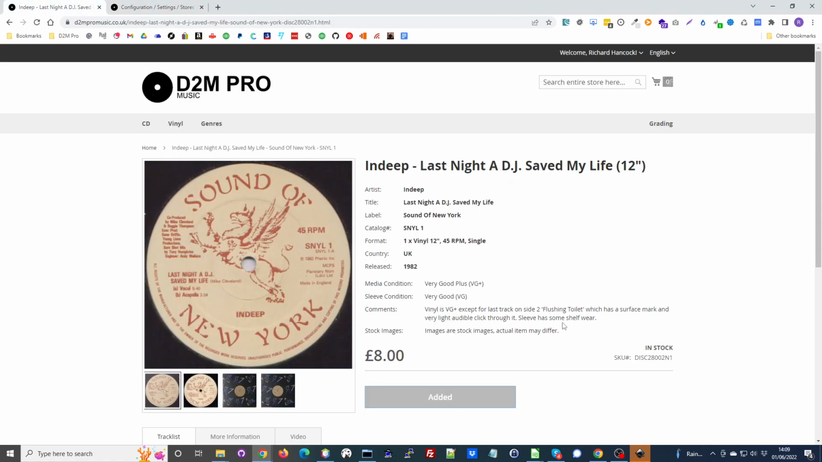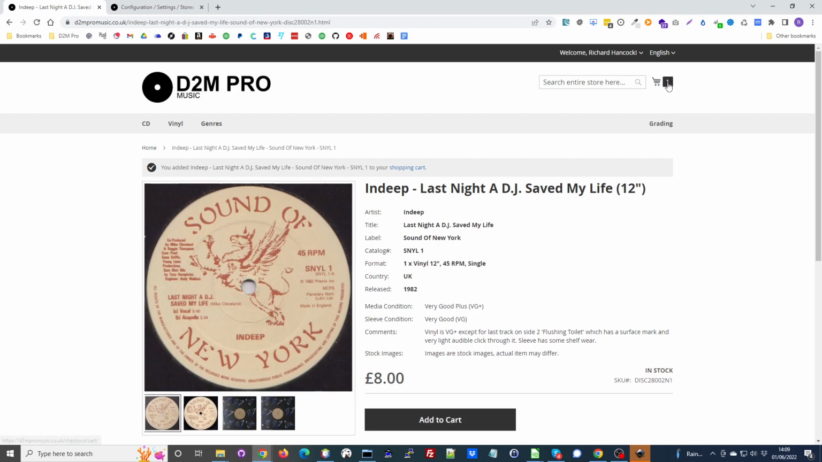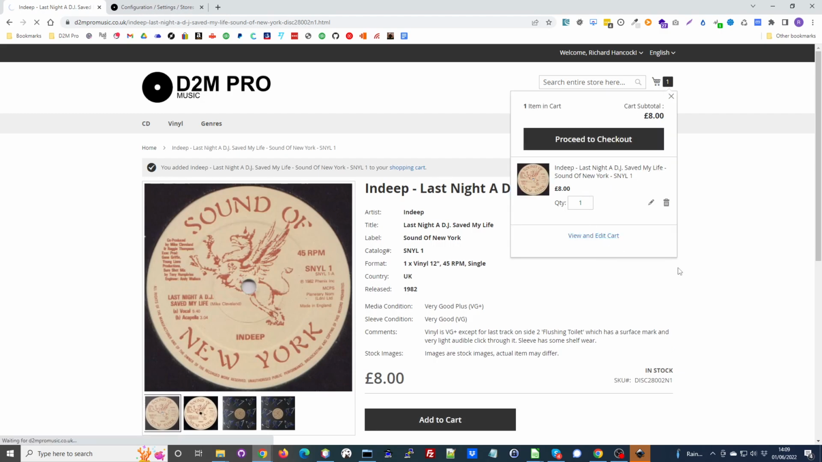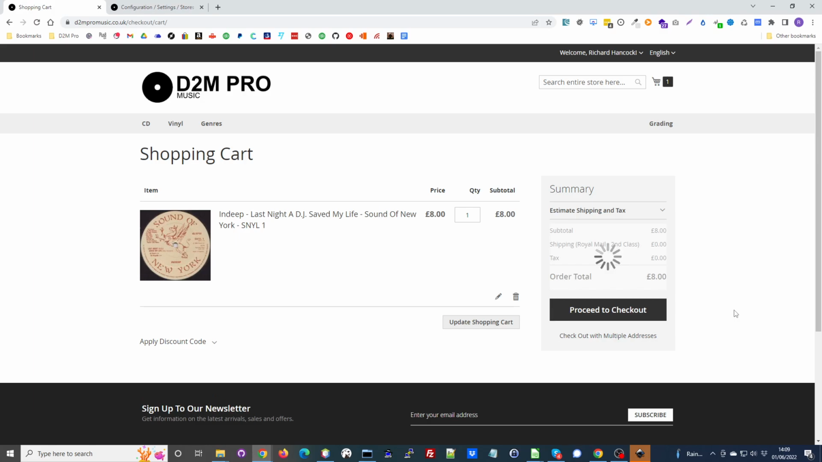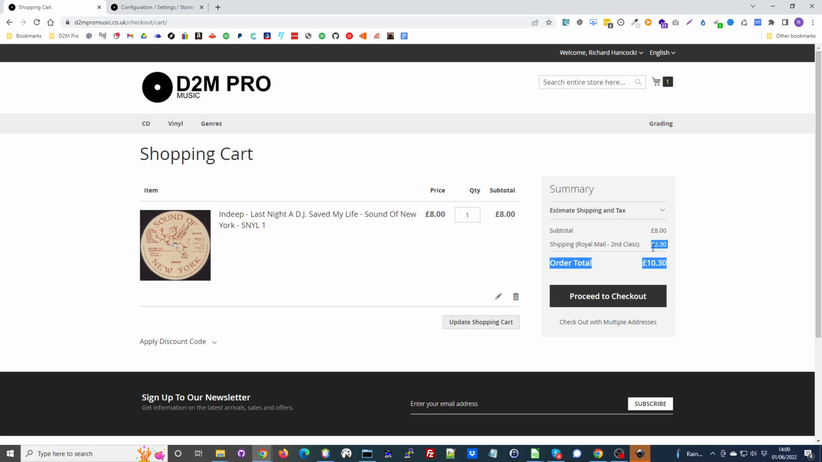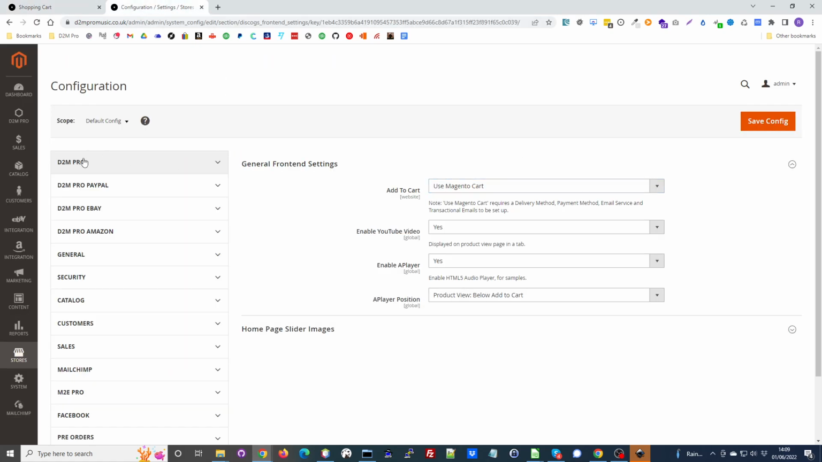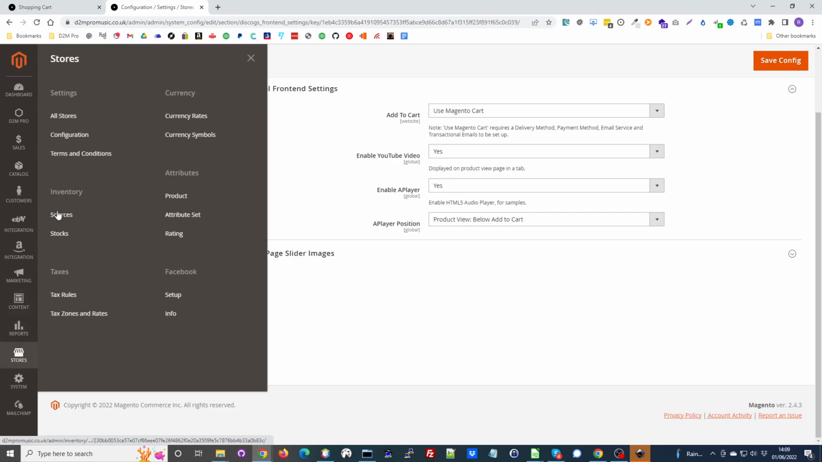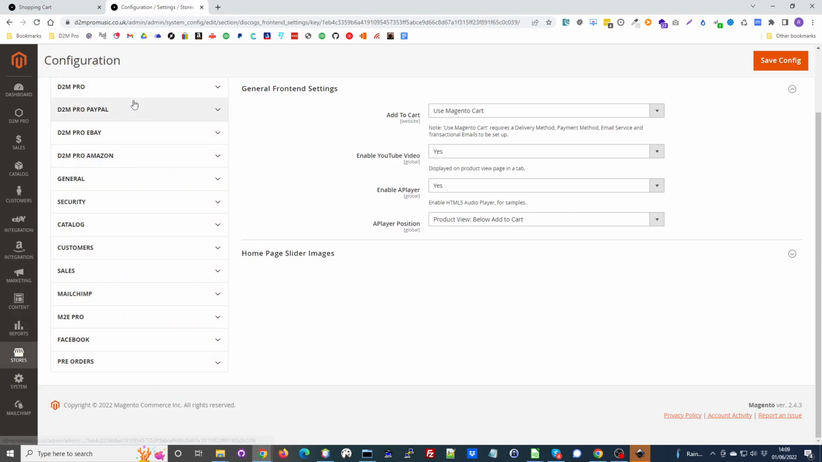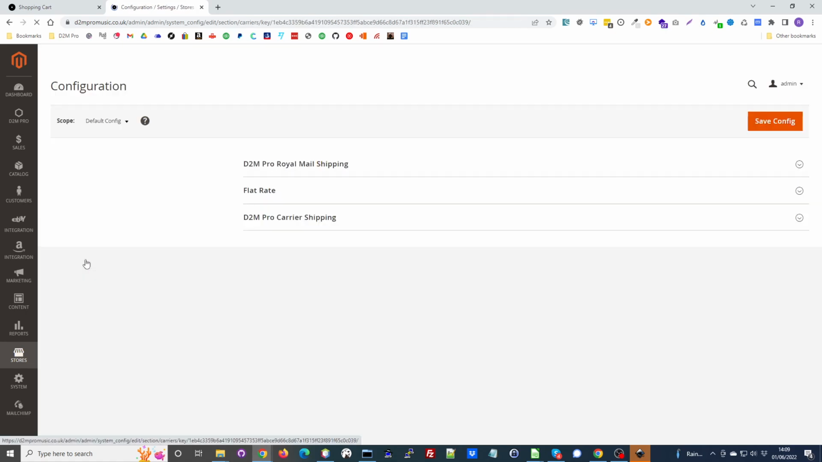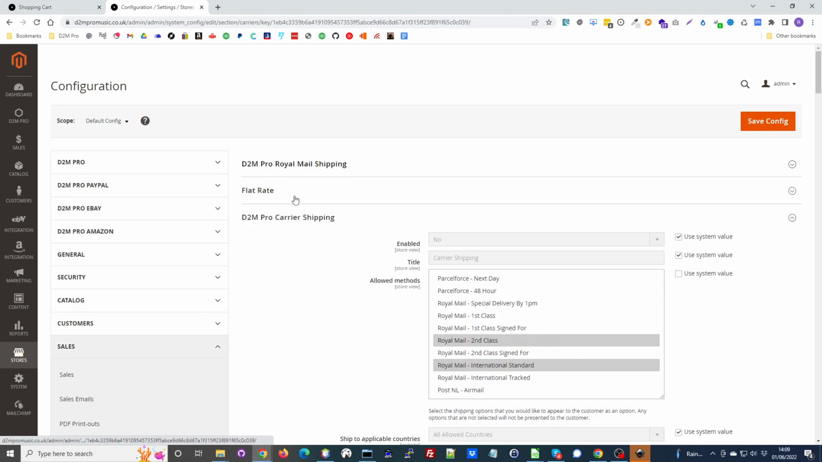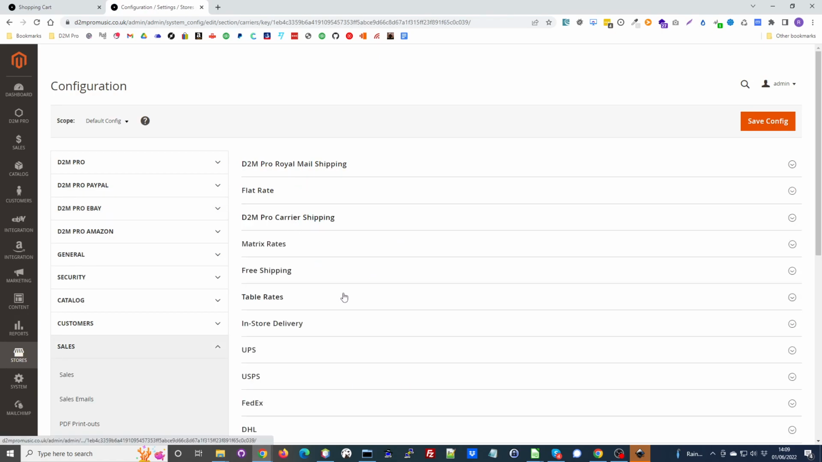And when you add an item to the shopping cart, it will initially calculate the shipping charge. So we need to have a shipping rate set up to calculate that charge. So configuration, again in stores configuration, we go down to sales, delivery methods, and we have various options that we can choose from here.